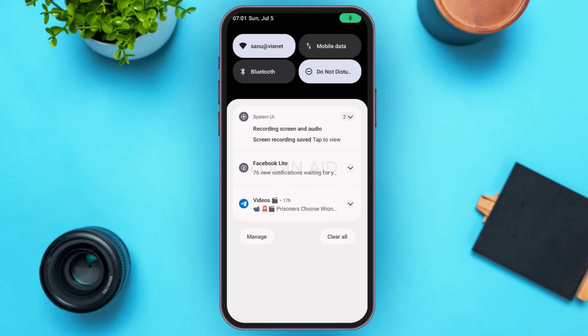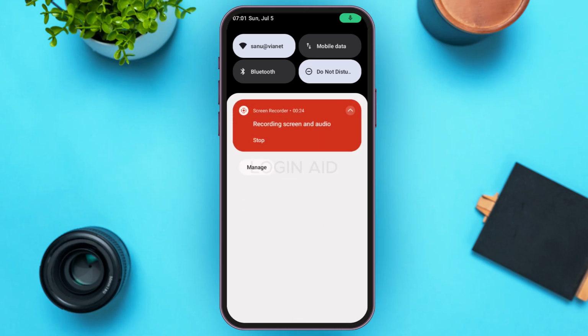First, try checking the internet connection. Make sure you're connected to a stable network. Also, try switching between the mobile data and Wi-Fi. After you do that, your problem should be fixed.